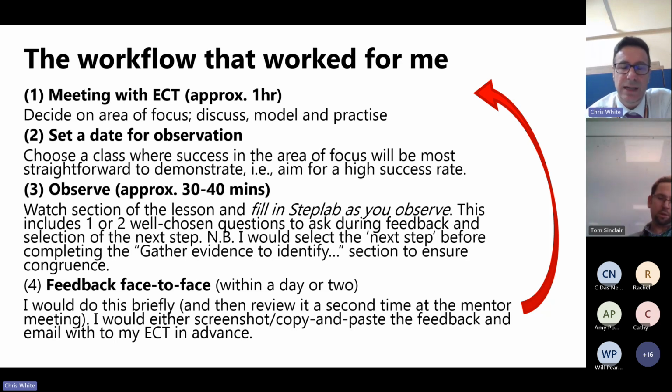Then I would go into the lesson with my laptop. Like I said, very important to fill it in as you observe. I put that in italics. That includes obviously 1 or 2 well-chosen, well-formulated questions to ask during feedback, and next steps, while completing the gathering evidence to identify sections. So it ensures that it's all linked together and it all flows nicely, one thing into the next.